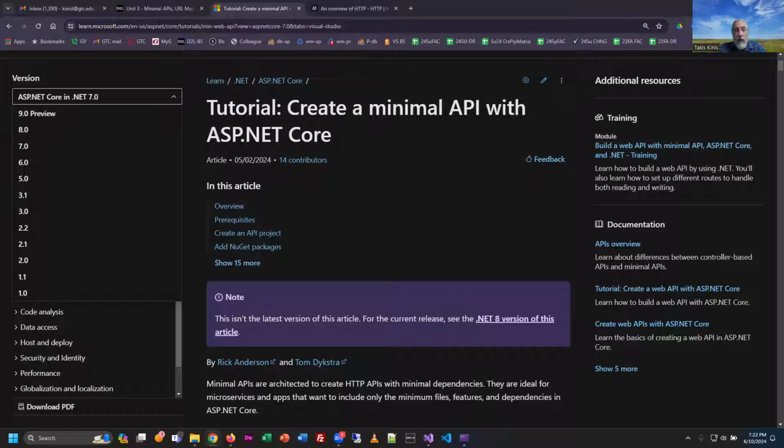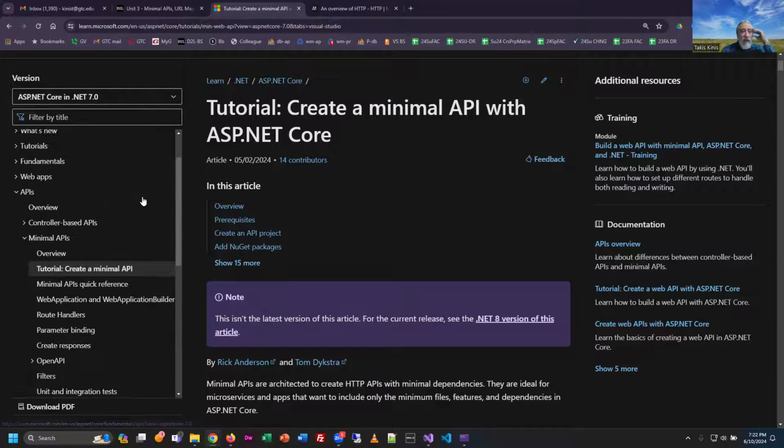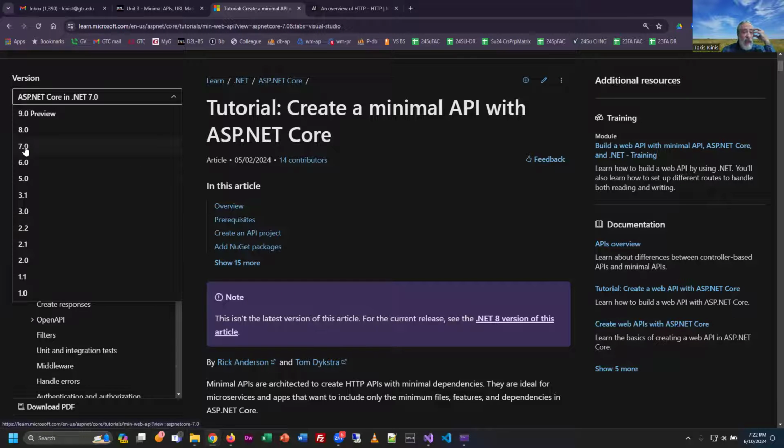Welcome, everybody. We're going to be working through this tutorial here from Microsoft. You can see the URL and the name of the page, so you can Google this. The first thing I will just say right off the bat here is that we are in this class using .NET 7 to do this coding.